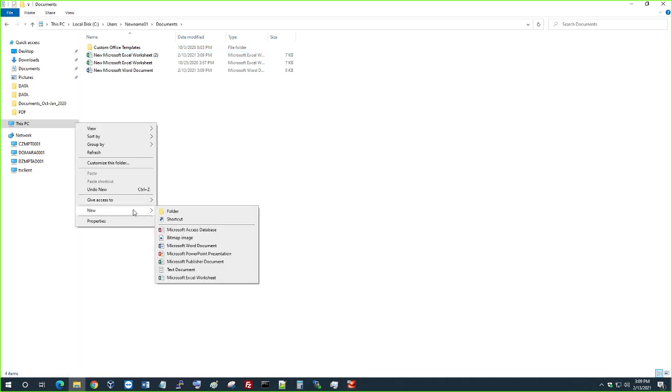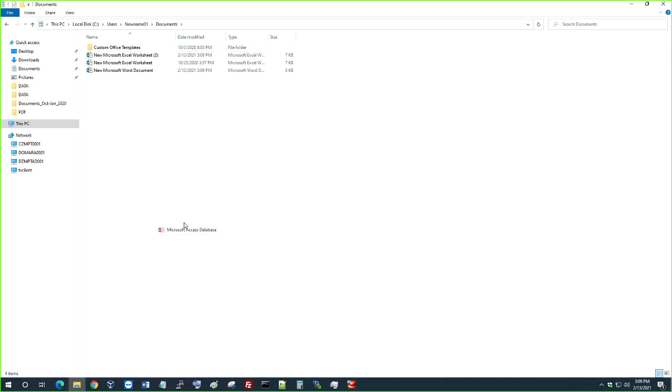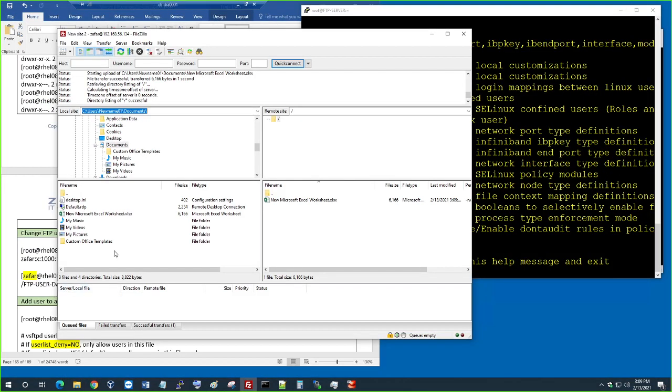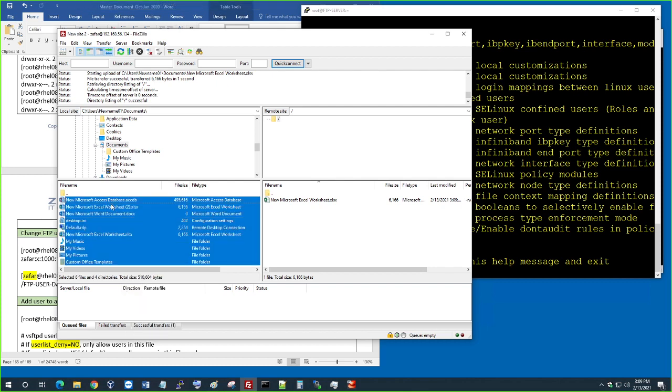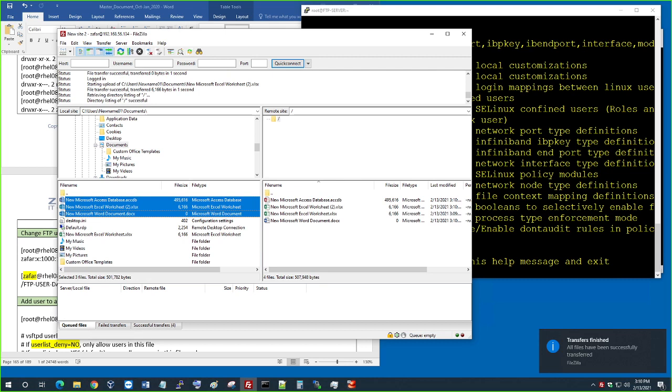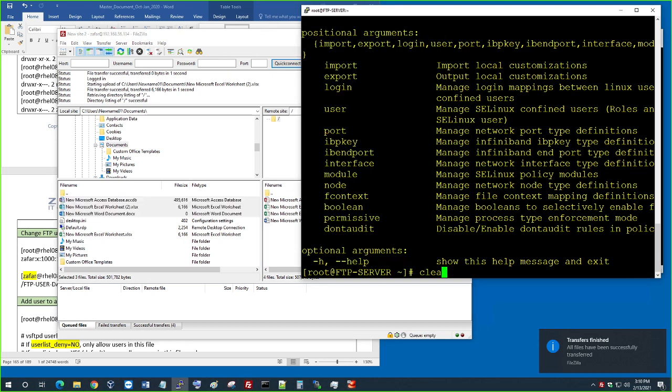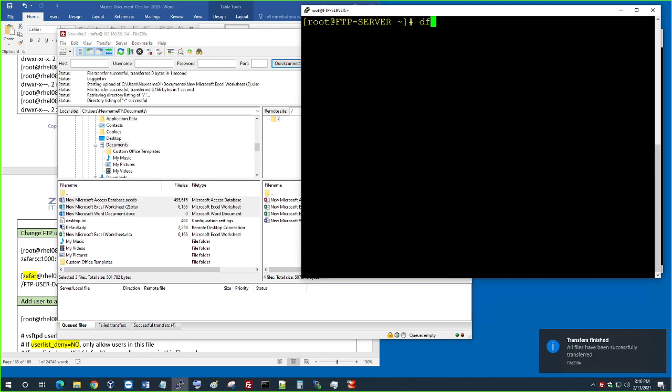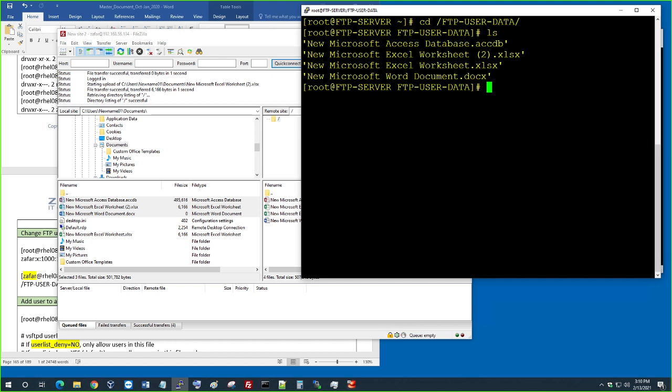Okay, database file here. So what I'm going to do is refresh it. Can you go on mute, please? So if you clear this and do cd /ftp and do ls here, you see all the documents in here.